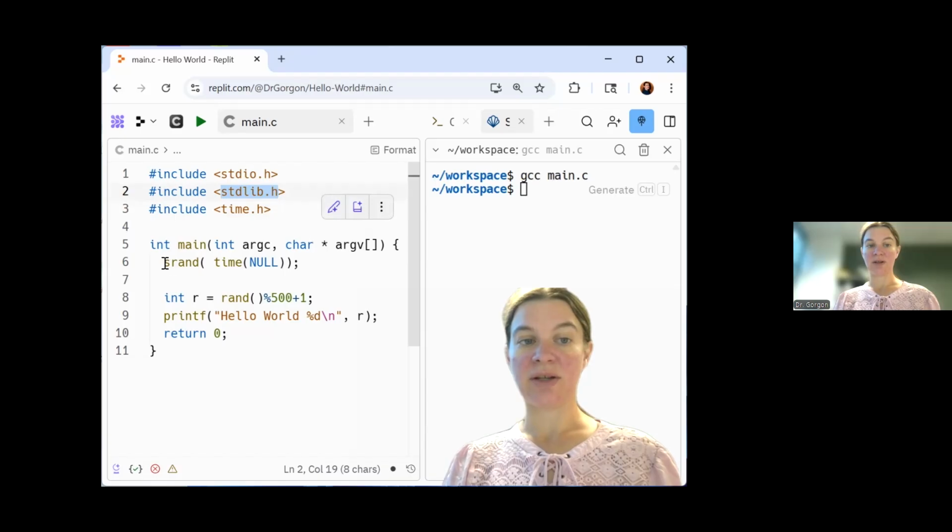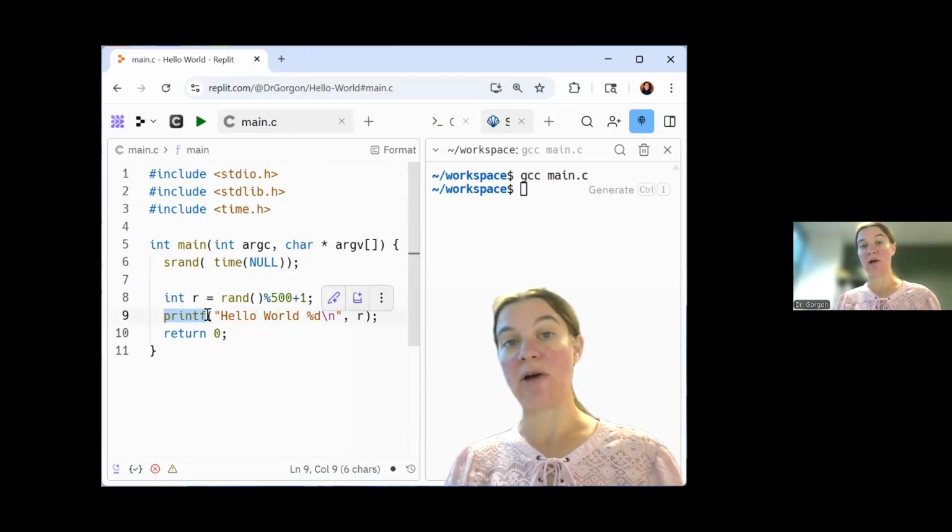So in our case, we are utilizing stdlib.h. This is what gives us functions like srand and rand. And then when we utilize stdio, we're going to use that quite frequently because it is what gives us the ability to use the printf function and therefore show output.